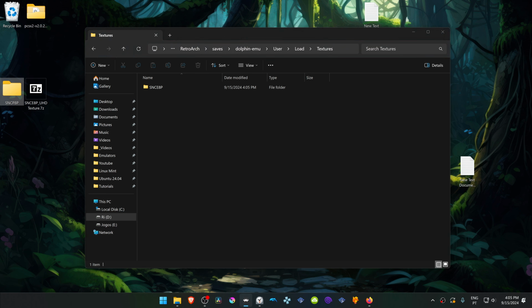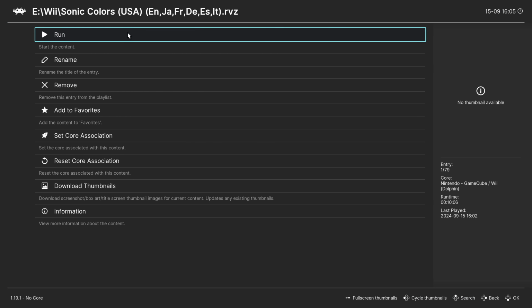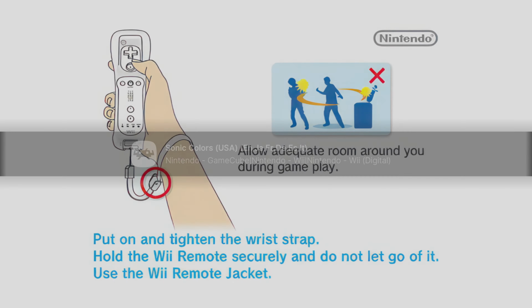Now go back to RetroArch, run the game again with the Dolphin core, and the HD texture should be working correctly.